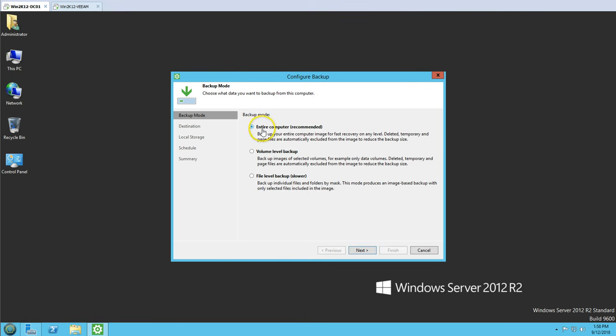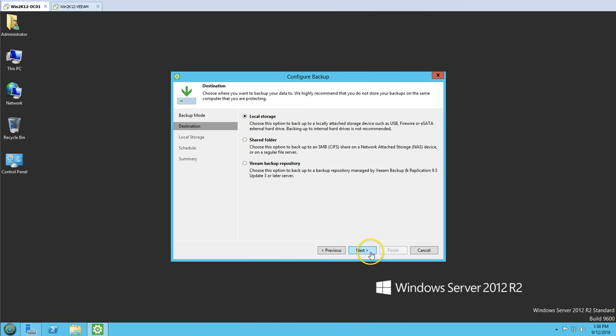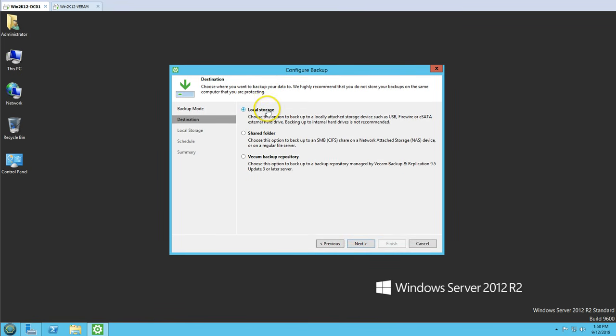So entire computer backup is recommended. We are going to take the backup of the full computer, backing up your entire computer image for fast recovery on any level. So this is going to take your entire computer backup. If I click next, then we have options where you want to store the backup. We have three options: local storage, might be a USB disk or eSATA disk, or external hard drive where you can take the backup. So this is local storage.